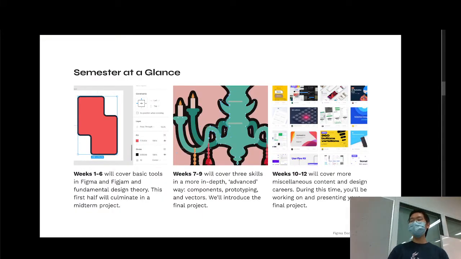So weeks 1 through 6 are going to cover the basic tools of Figma and FigJam, and basically fundamental design theory. So through weeks 1 through 6, you're going to be able to pick up enough skills to start working on a project that you're personally caring about. So that midterm project is going to be pretty open-ended. You're going to be able to do something that you care about and really practice those skills together at the same time. The way that we usually structure homeworks and labs is to practice individual skills. So we want you to be able to put those in tandem with each other. Yes?